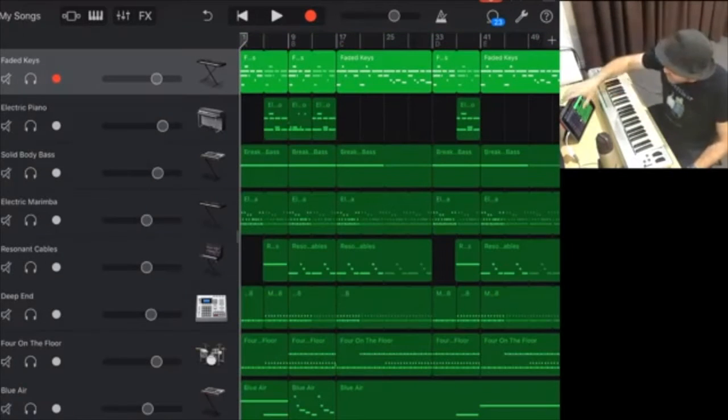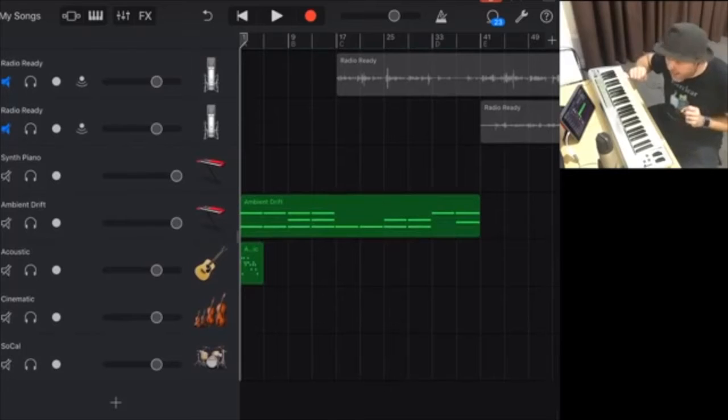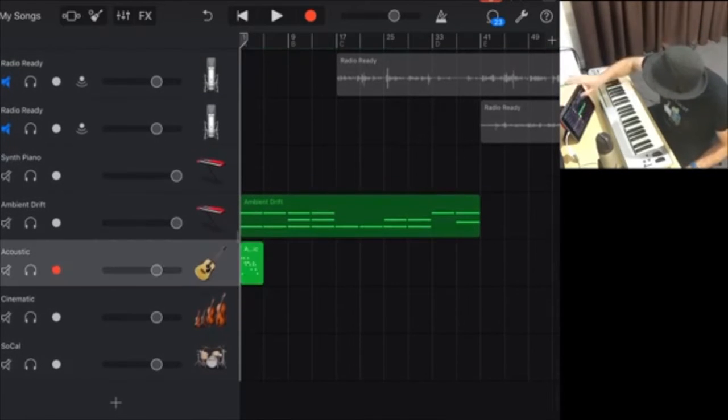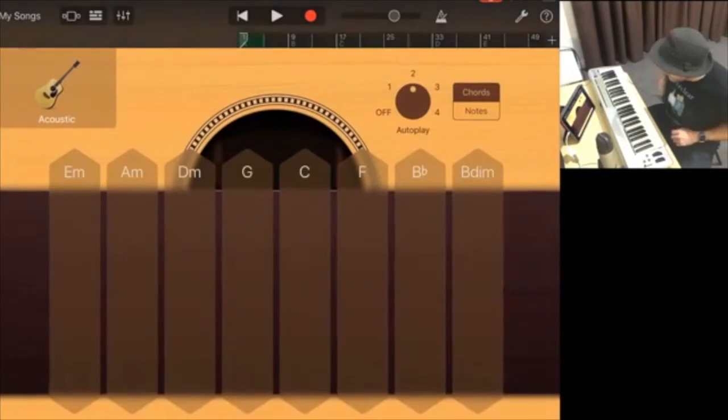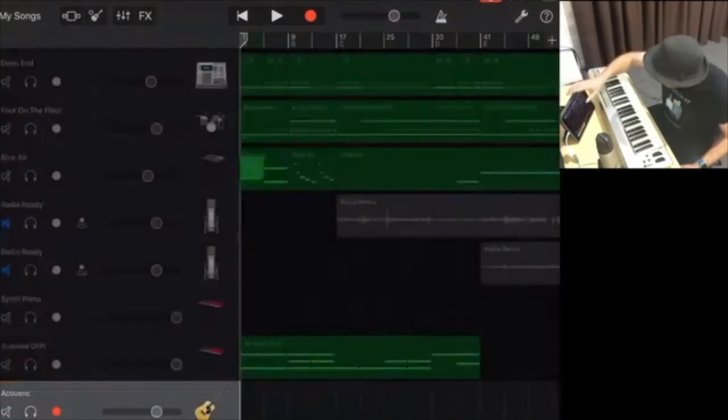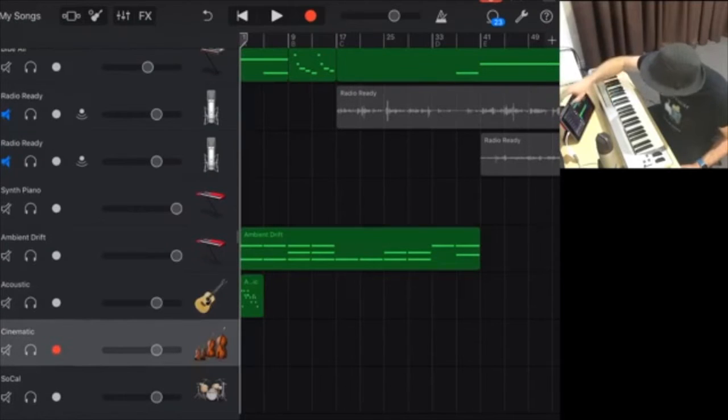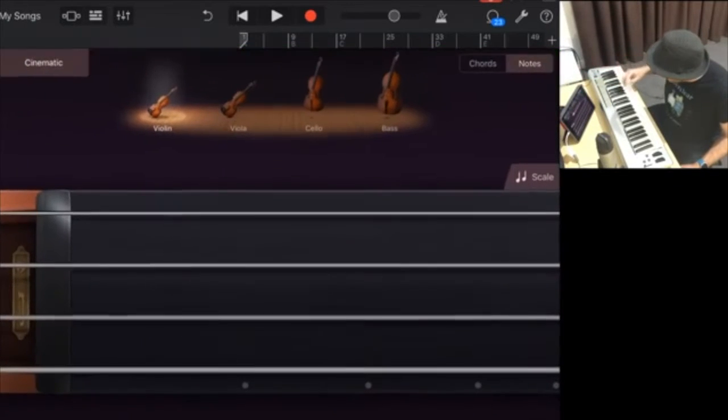Not only can we play our keyboard instrument, but we can actually play pretty much any other virtual instrument here in GarageBand. So what about a guitar? Let's tap here and go to our guitar virtual instrument, and then again, what about some strings? We can do the same thing with our strings. Let's tap on strings and go to our instrument.